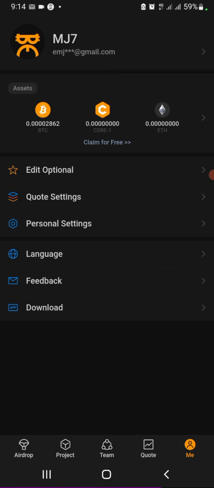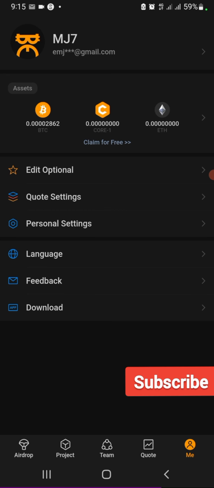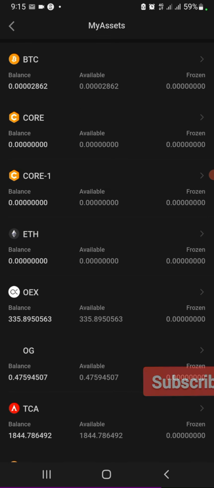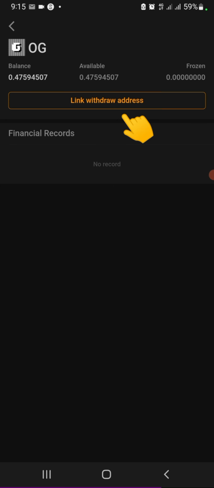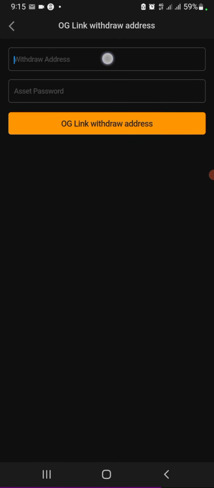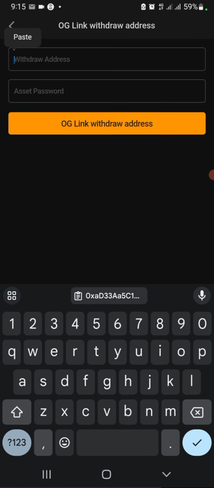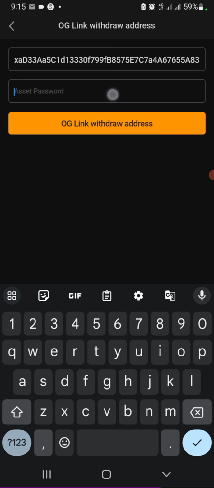Let me go back. Click the Me button on the bottom right, then select Coins, and then click OG, right here, to link the withdrawal address. I've already linked mine, but I'm just showing you how you can do yours. Click Link Withdrawal Address. Enter your withdrawal address. I'm just going to paste what I copied, and then I'm going to enter my asset password. This is private.